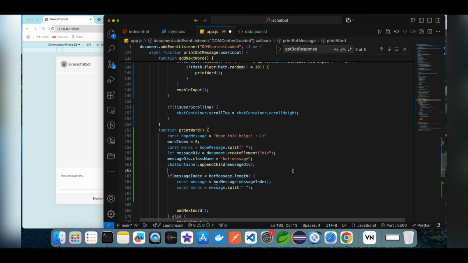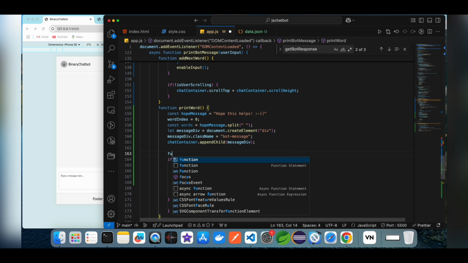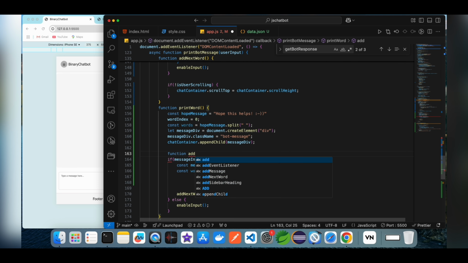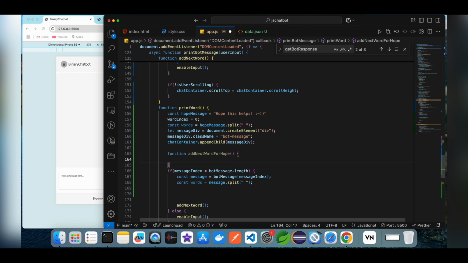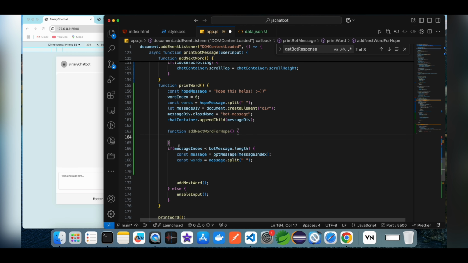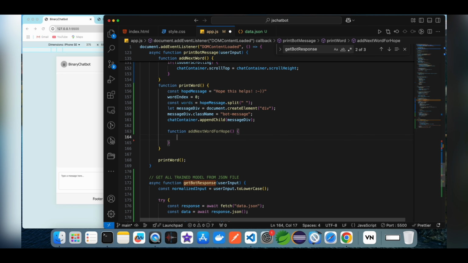And after that I make a function, add next word for hope. So this function is basically only for this sentence. So here you can add your own logic. If you get the scenario of how this code works, then you can play with your own mind.